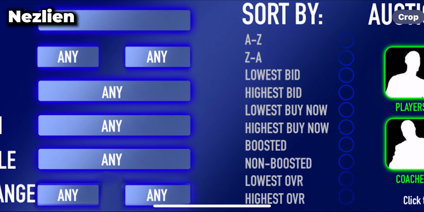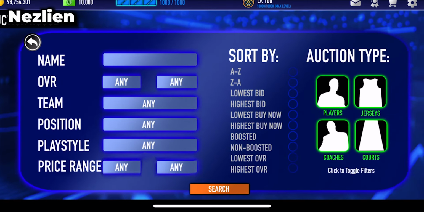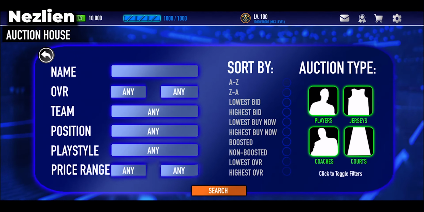Adding stats to this as well would be absolutely ridiculous, like sorting by the highest 3-point stat on a player would be so much fun, and it would make for great videos as well, because say I could go onto the auction house, buy the top 5 3-point shooters in the game, put them in a team, and then basically play. It would be absolutely fun to have that feature on the auction house.